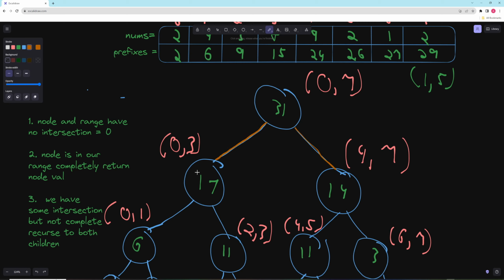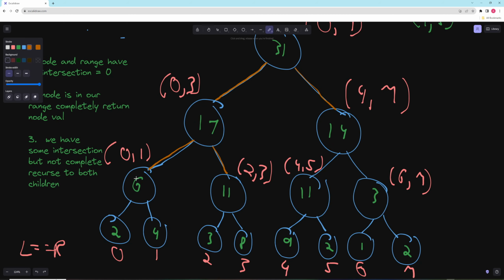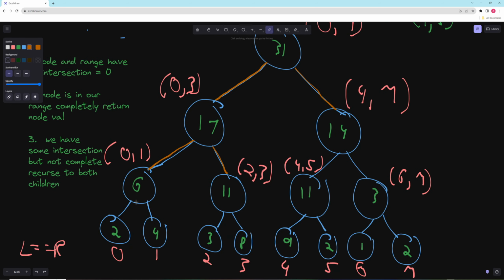Let's do the left side first. So 0, 3, and 1, 5. They do have an intersection, but the node isn't completely in here, right? Because 0 isn't in here. So we have to recurse both ways again. So let's recurse both ways. 0, 1, there is an intersection, but this is not completely in here because 0 is not. So we'll recurse both ways.